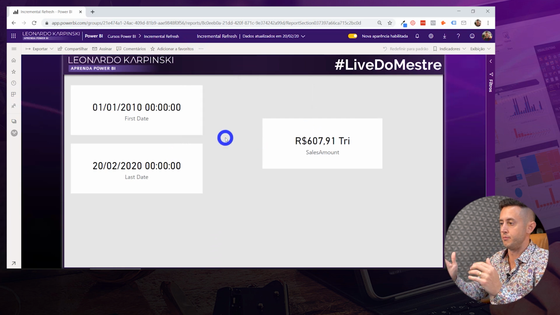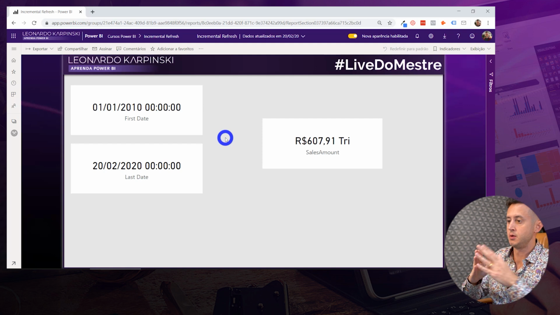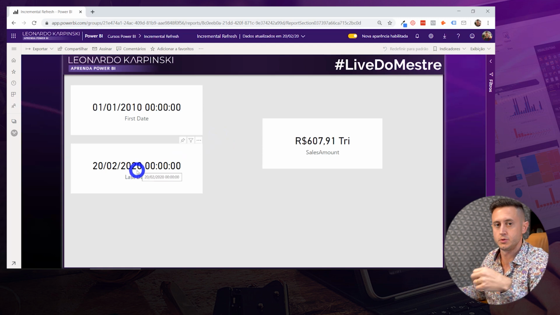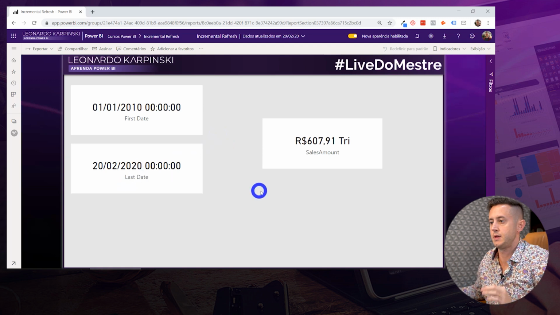So all rows from the first date of 2020 back are not going to change. They will remain the same numbers. Just 2020 now is going to change. So it's working fine, that's what we want.